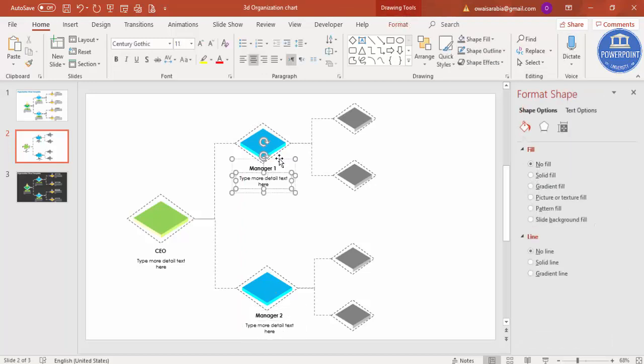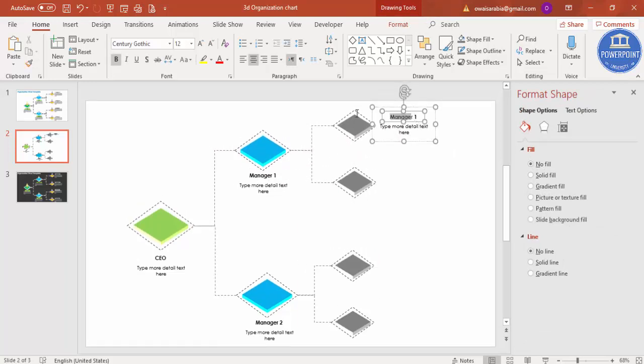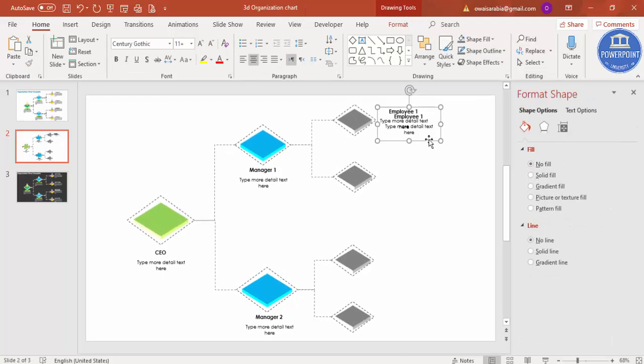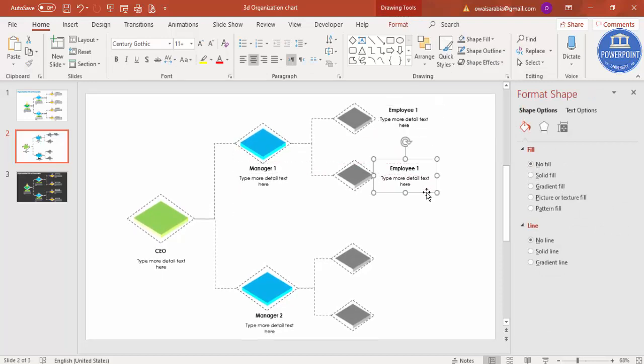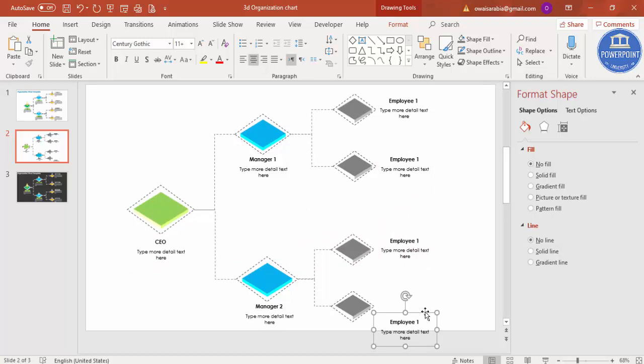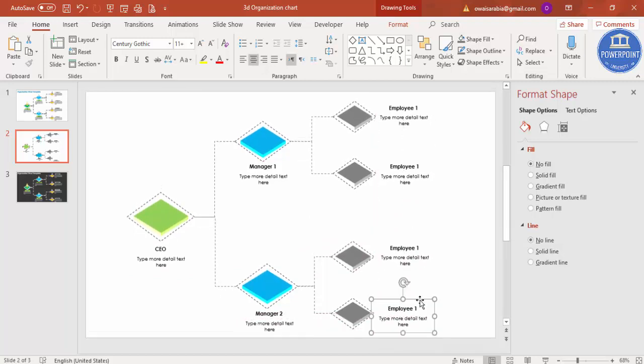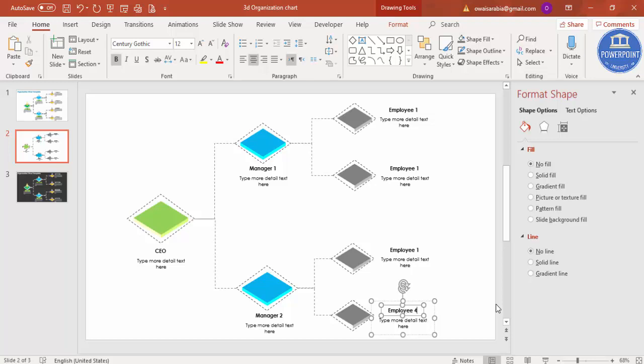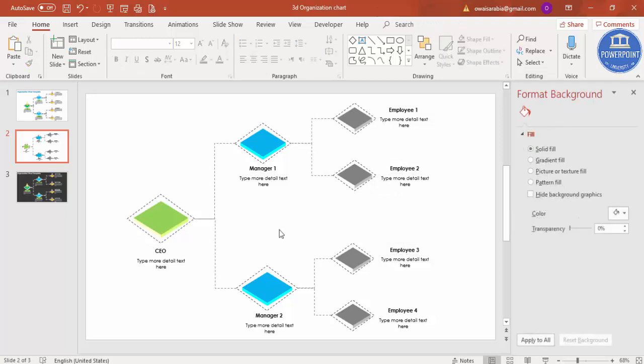And then I'm going to select this, Control D, and put it here. So this is employee one, Control D, this is employee two, employee three, and employee four. Just come and change the text. So you can see here our basic design is ready.